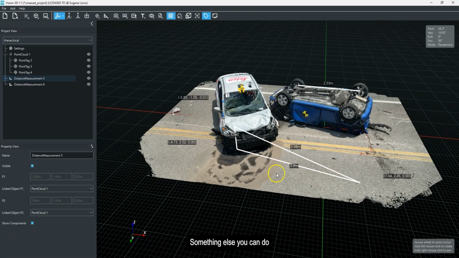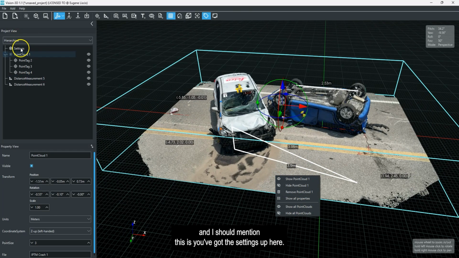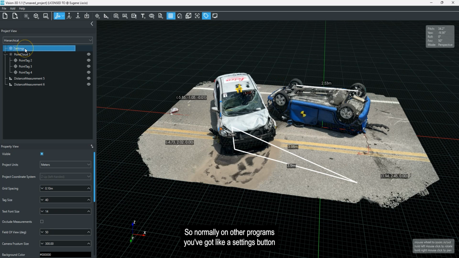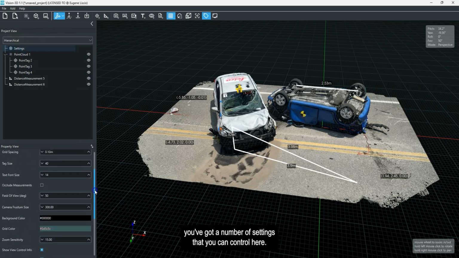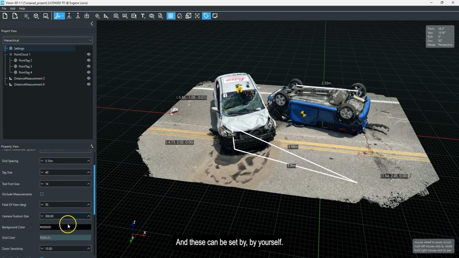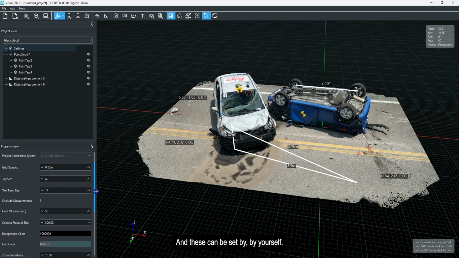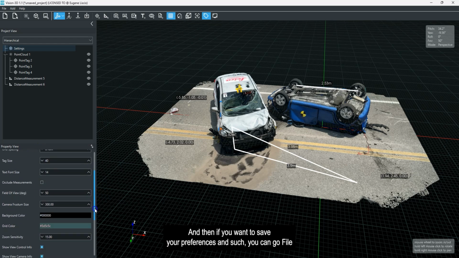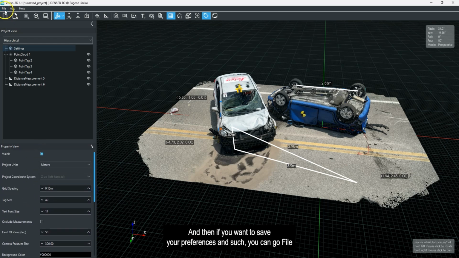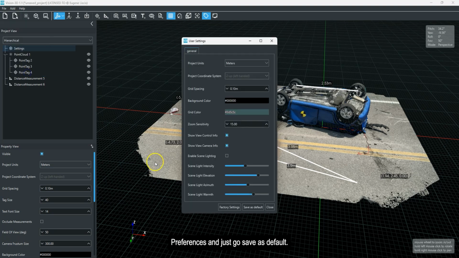Something else you can do, and I should mention this, is you've got the settings up here. Normally on other programs, you've got a settings button or something like that. Well, here it's right in the hierarchy. If you go to the very top, you got a number of settings that you can control. These can be set by yourself. And if you want to save your preferences, you can go File, Preferences, and just go Save as default. The next time you open it up, it should save those settings for you.